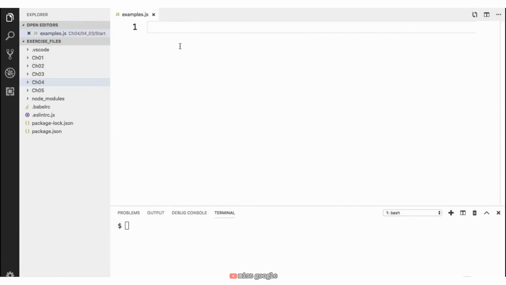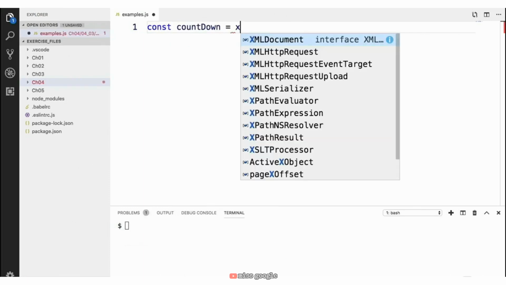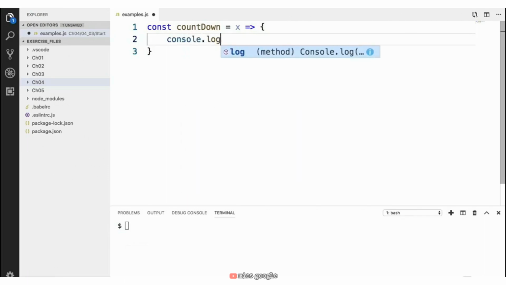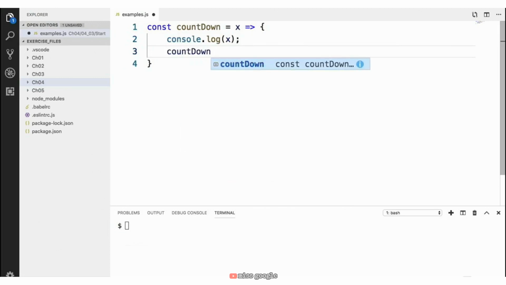We'll call this function countdown. So const countdown. And what this function will do is start at whatever number we pass into it as an argument. We'll call that argument x. And it's going to use recursion to count down from that number to 0, printing the results along the way. So all we have to do is print the number, console.log x, and then call our function with our argument minus 1. countdown, and we'll pass x minus 1.